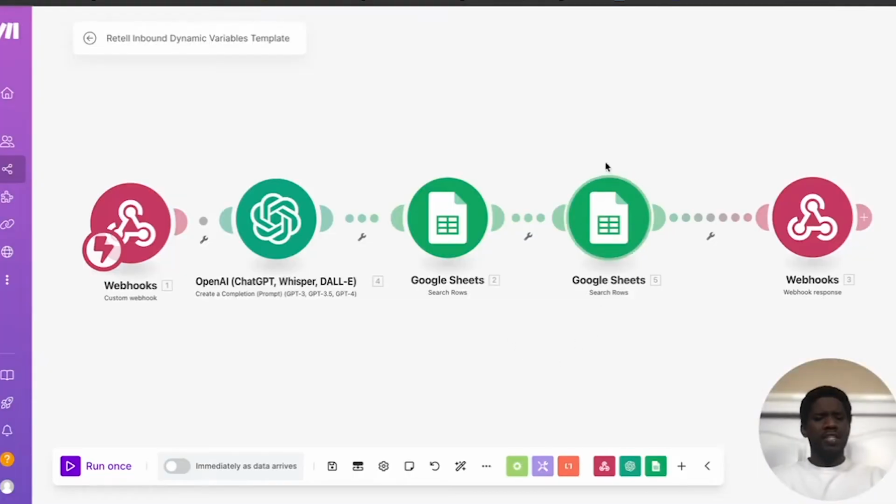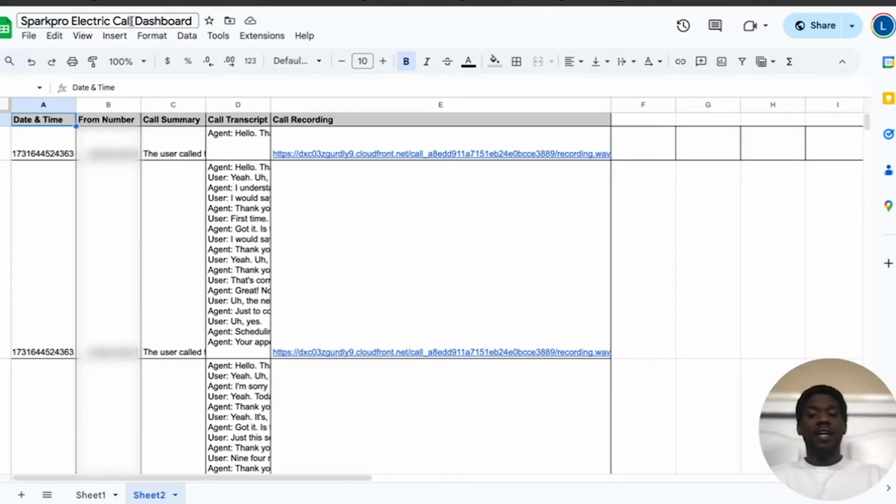Now, when it comes to the second list or second Google Sheet that we're also searching, this has to do with the end of call report. And that is something that we will review in the post-call analysis video. So check that out if you want to do a deep dive into post-call analysis and end of call report and all of those things. But we are reviewing the end of call report here to extract that last call's summary or last call's outcome. So based off of what we have here, this is the call dashboard. And this is all, again, based off of post-call analysis and post-call information. So for this basic dashboard, it has the date and time, the from number, the call summary, transcript, as well as the call recording. So the call summary is what we're interested in.